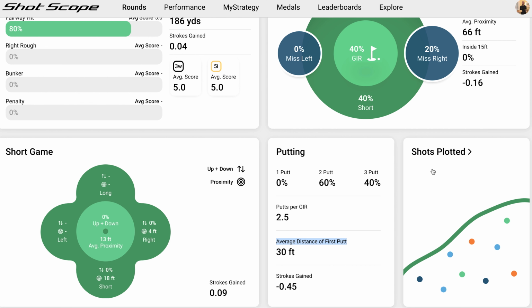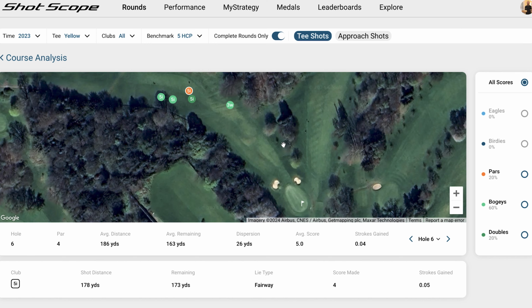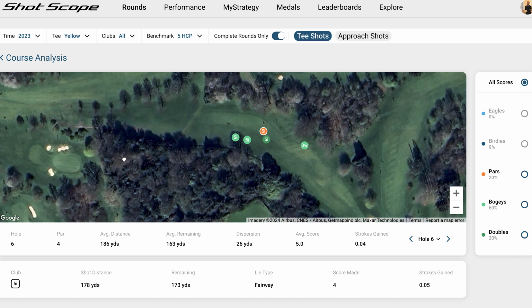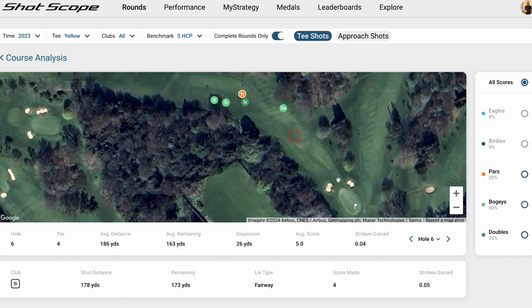One last thing to show you, if I go to shots plotted, this allows you to see where your tee shots are, and I can see pretty much most times I'm hitting a 5 iron, because my tactic for this hole is to lay up here and try and find the fairway, but actually that's leaving me quite a lot of approach shots down, which are probably 6-7 irons.